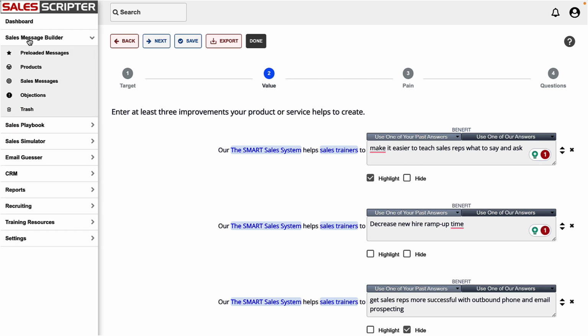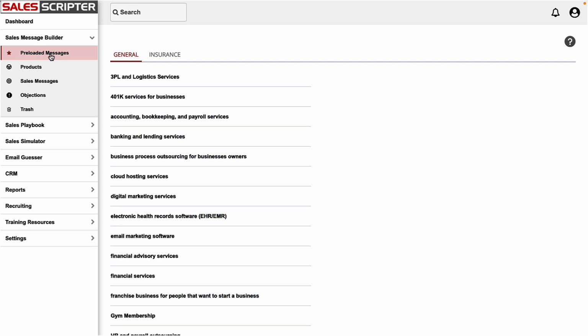But before I do that, I just want to show you one last thing in the Sales Message Builder, which is this area here called Preloaded Messages. So I just showed you how the software takes you through a process by asking you questions about what you sell to create your sales message. The great news is that we've gone through our Sales Message Builder for a lot of commonly sold products or services and answered all of those questions already.